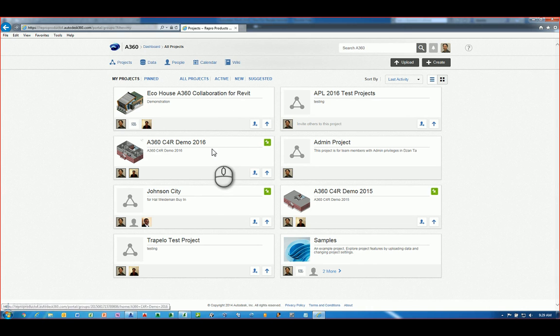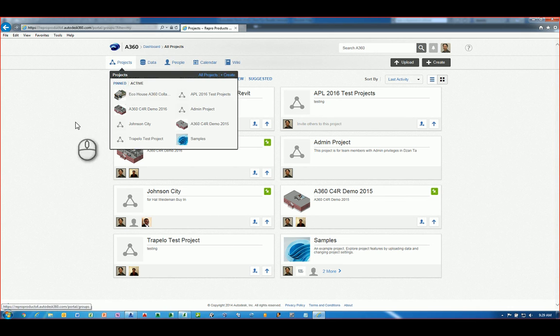And I have a lot of them in here. I have one for a standard 2016 demo. I've got one for a 2015 demo because remember Revit is version specific. So guess what? A360 collaboration for Revit is also version specific. So you'll want to make sure you set up all of your projects specifically in the versions that you're working with. And so that's the projects.